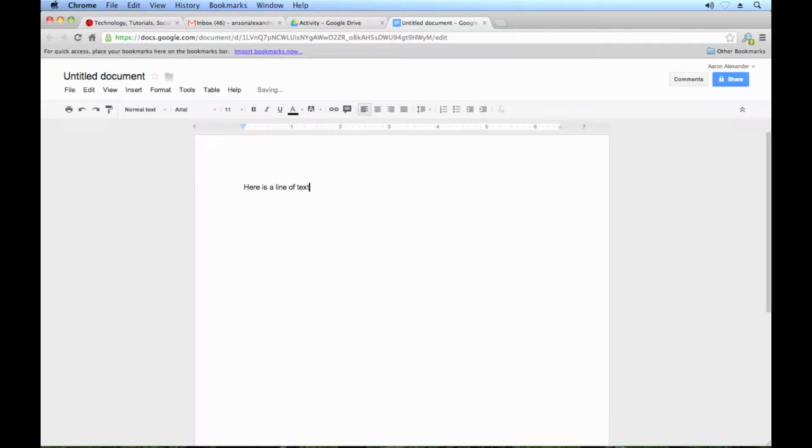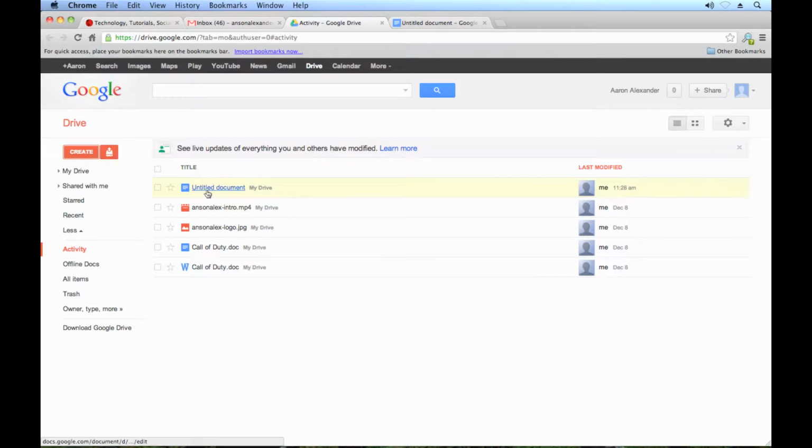So if I type here's a line of text, you'll notice at the top here it says saving, and after a few seconds it says all changes saved in Google Drive. So if we go back and take a look at our activity list, we'll see that we have an untitled document at the top of our list.